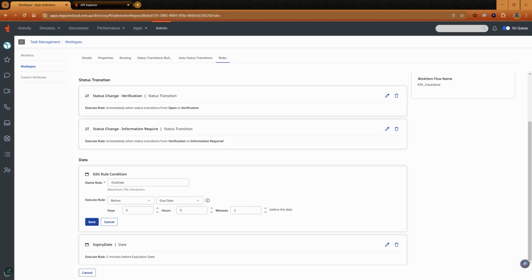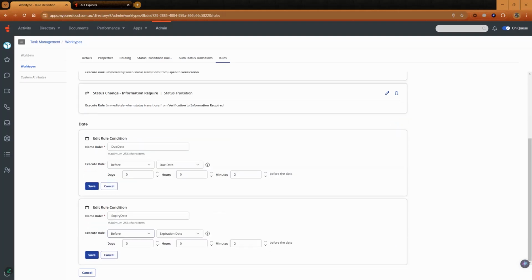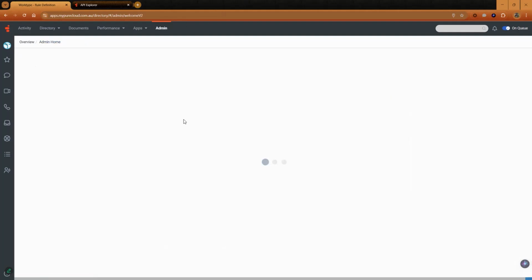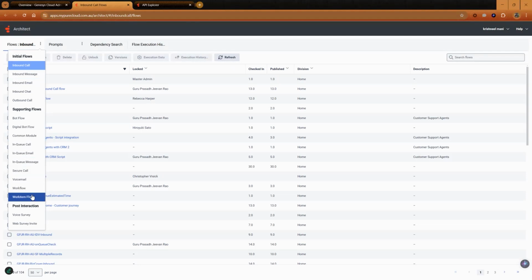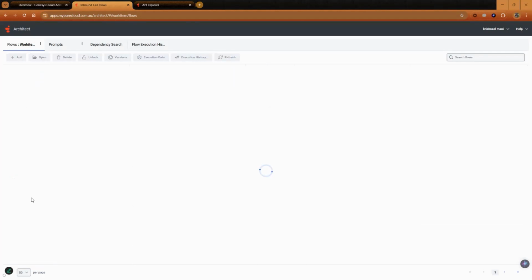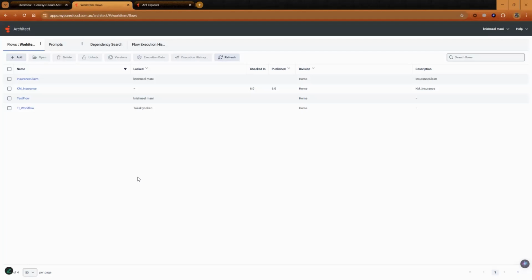Likewise, I have created another rule for expiry date. I've given it the same parameters as due date and I'll save this as well. Once completed, I will navigate to Admin, Architect, and Work Item Flow. Ideally, the rules are put in place prior to creating the flow, which would allow the administrators to effortlessly have flows created with all the logics added from the work type. In our case, we will be updating the flow manually.